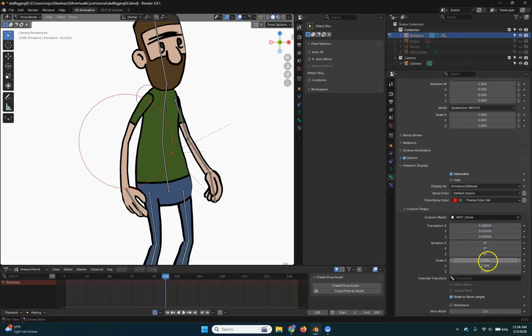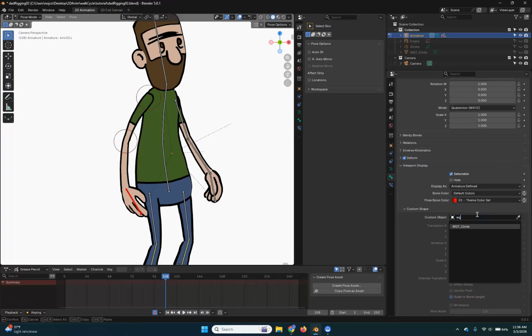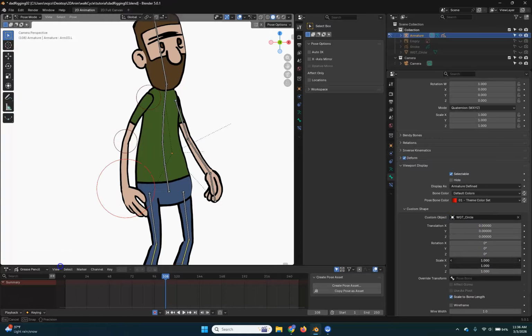WGT. And then I'm once again going to do 0.25, right? And then we'll do the same thing down here. Oops, get out of here. Boom, and WGT. And we'll again do 0.25, okay? And you'll notice that they're going to change the scale depending on the size of the bones themselves. So the longer the bones, the bigger the object's going to be.